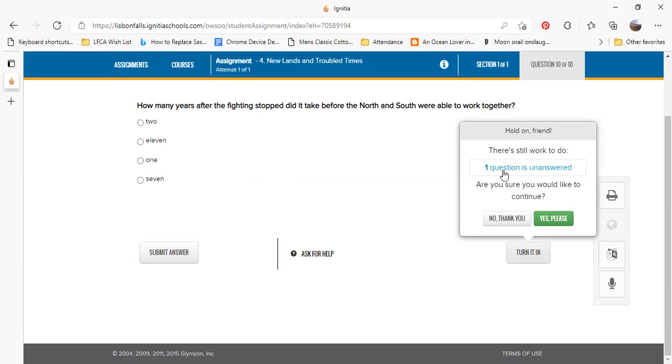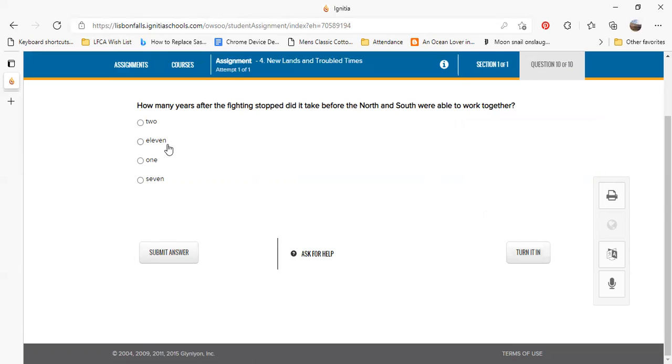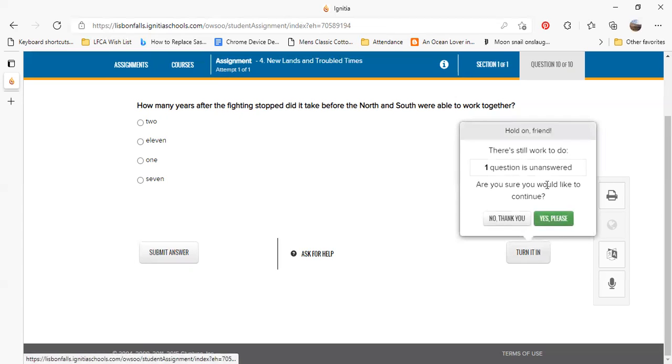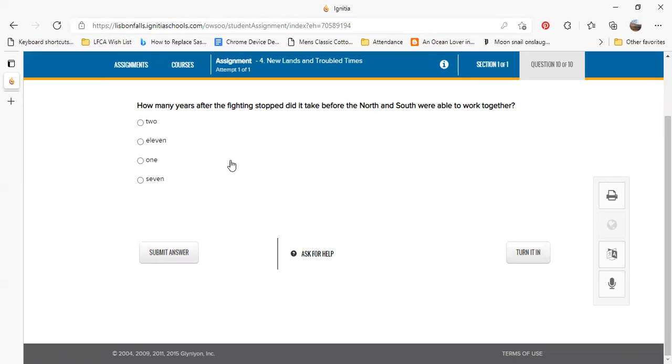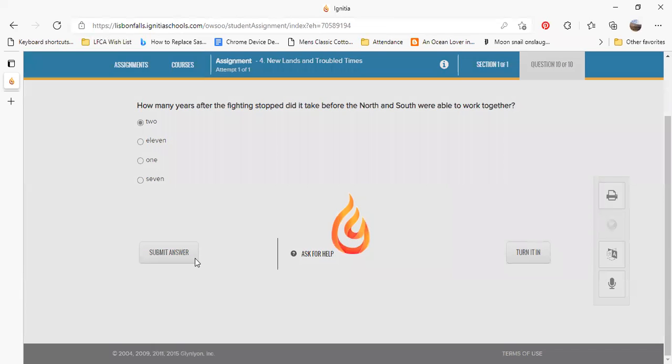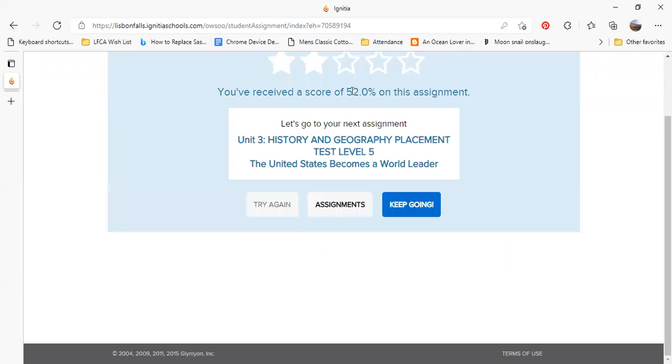So if you miss a question, like if I had skipped question 9 and had answered question 10, it would tell me there is one question unanswered. If you click this here, it's going to take you right back to the question you skipped. Or if you click turn it in and you say no thank you, it'll bring you right back here. So it gives you a chance to finish the quiz. When you're all done, you turn it in, and you'll immediately see the score.